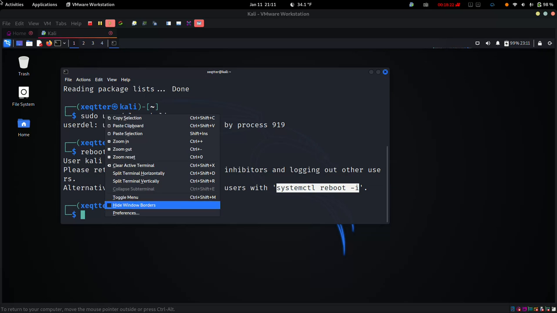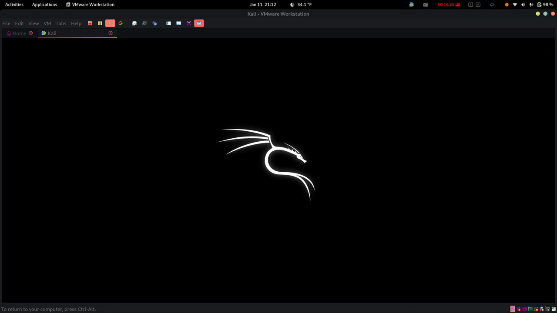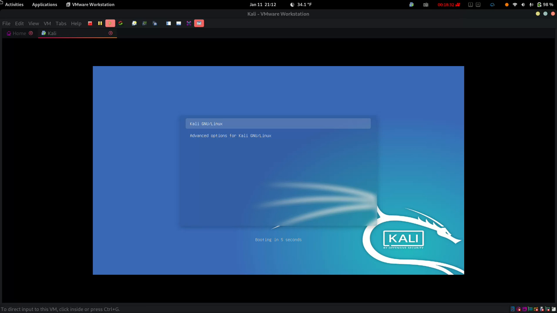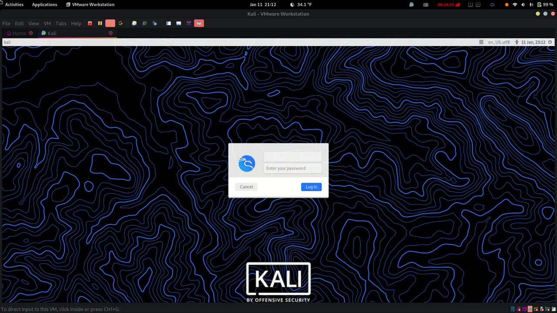Okay, it wants us to run sudo systemctl reboot. This is fine. We're gonna do that and just reboot Kali really quickly, see if it will allow us to delete the Kali user. If you want to see this specific process of creating a user and deleting the standard user, you should watch my video on a Raspberry Pi desktop, and you will see how we did it there.